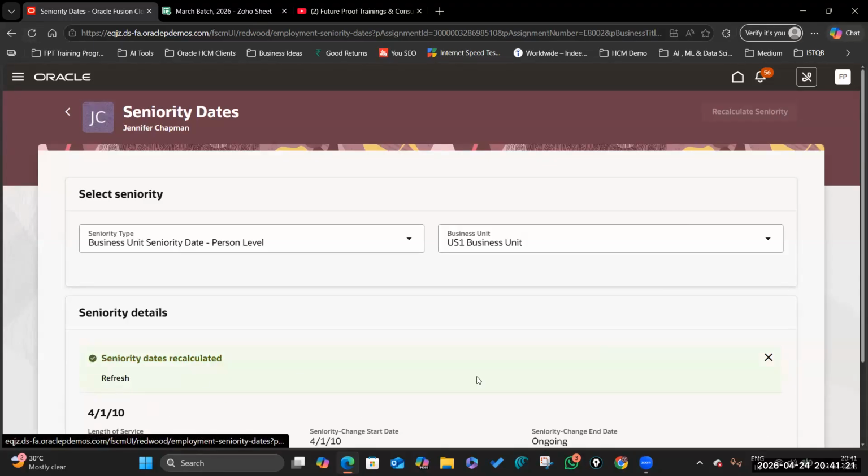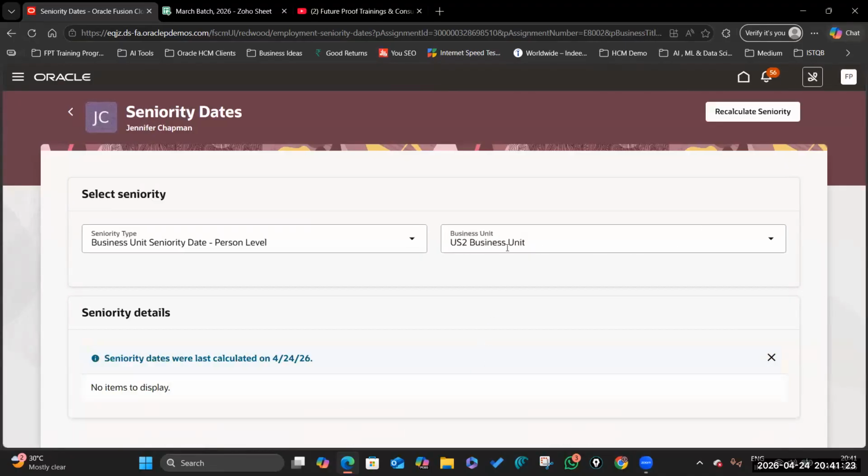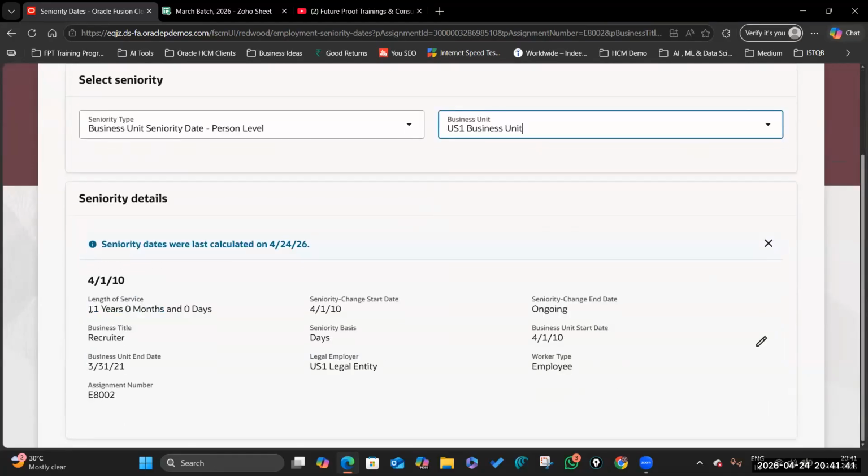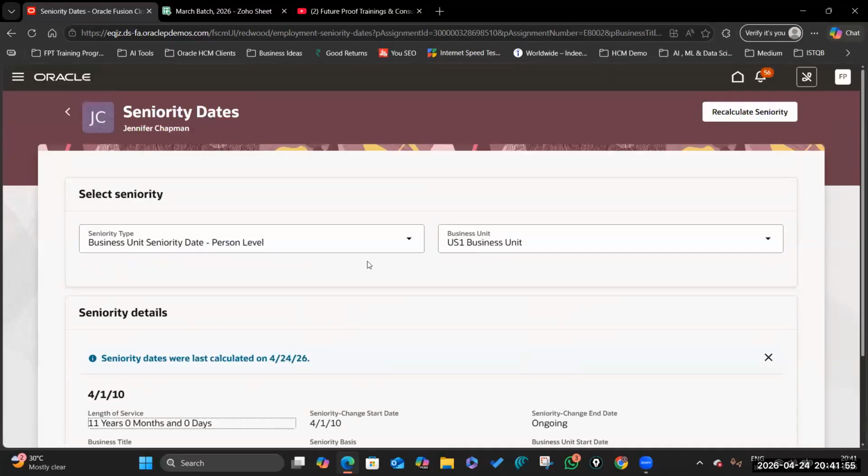Okay, now click on the refresh button one more time. See, now we are able to see the US2 business unit, right? After clicking on the recalculate seniority button, you are able to see the US2 business unit because this is the current business unit. So now, what is the overall length of service in the US1 business unit? 11 years, 0 months, 0 days. And when is the business unit end date? March 31st, 2021.